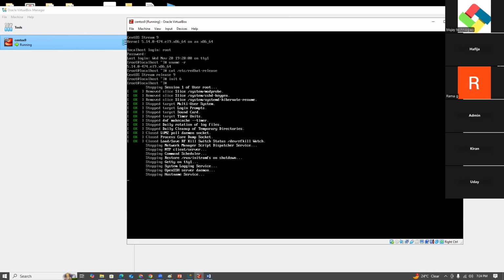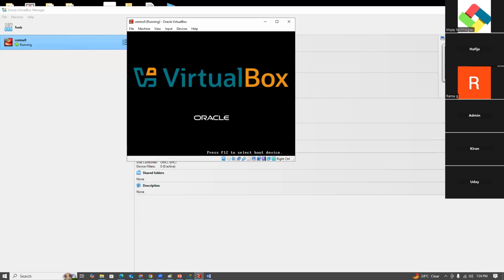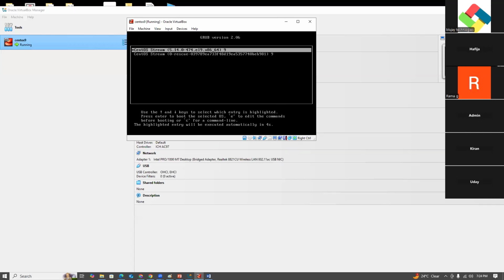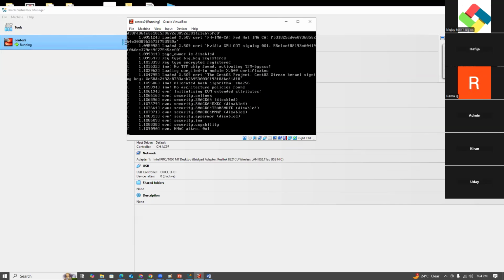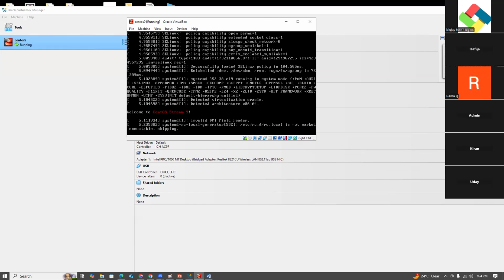Init 6. So you see, guys, 5.15, that is the kernel version. Guys, understood how to install CentOS 7?